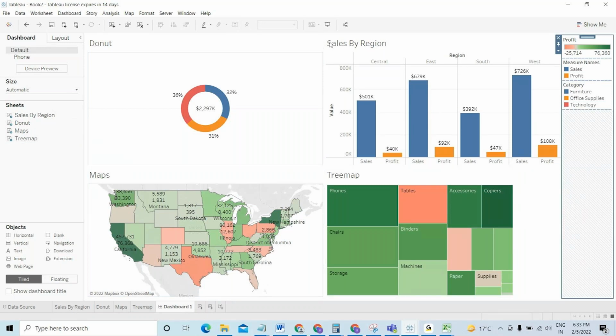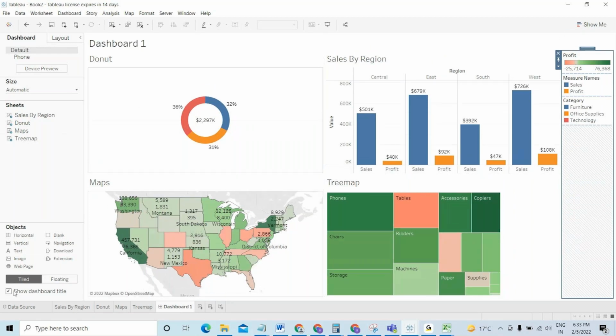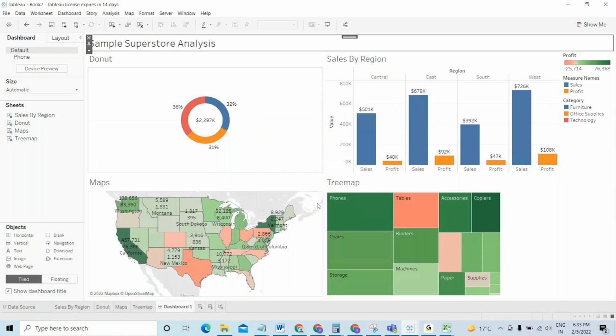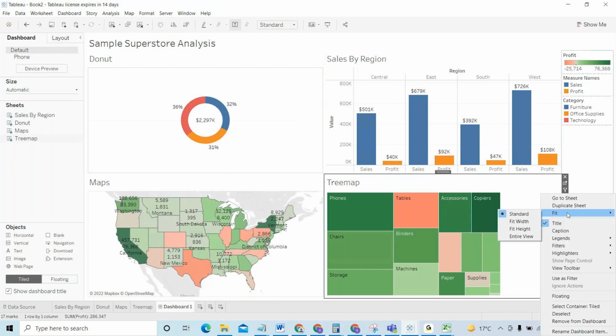If you want to add a title, I just click on show dashboard title. I can double click here. I can select. So I can see a white space there. I can do some formatting here. Like I'm selecting entire view, so it takes the full screen. I can remove this because I'm already showing the numbers here.